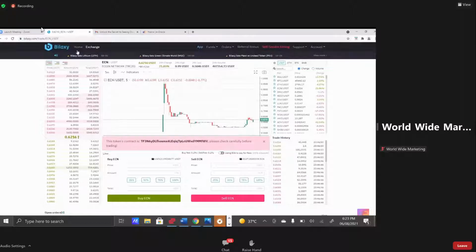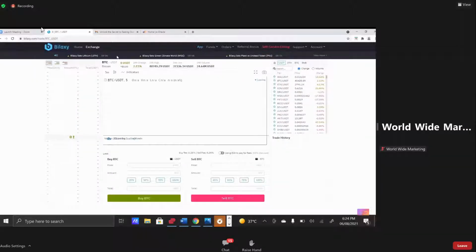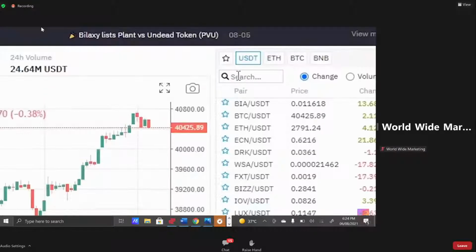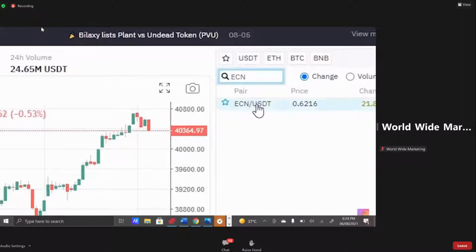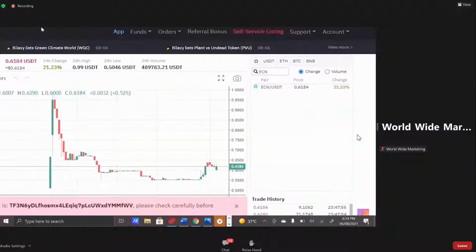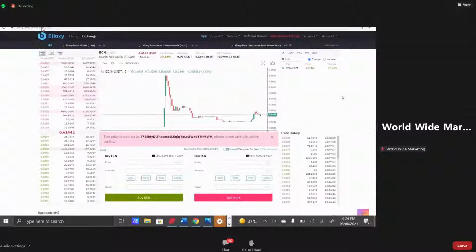After login, I will go directly to the exchange. Now, in the search option on the right-hand side, I will write ECN. ECN is paired with USDT on Bilexa. I will click over here, and now we land on the trading page. First, I will show you how to buy, then I will show you how to sell. Both things we will show you.